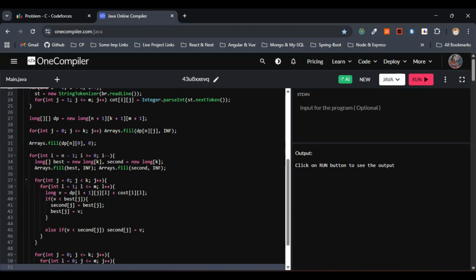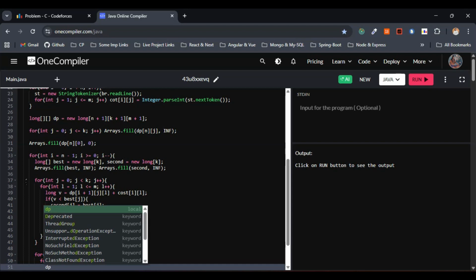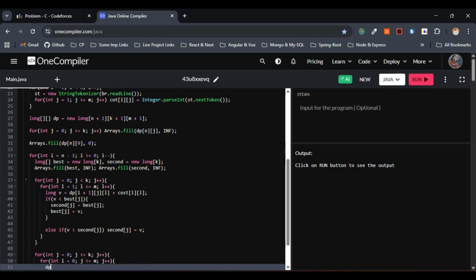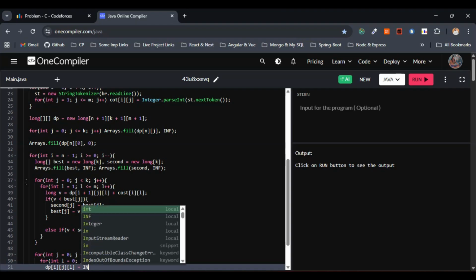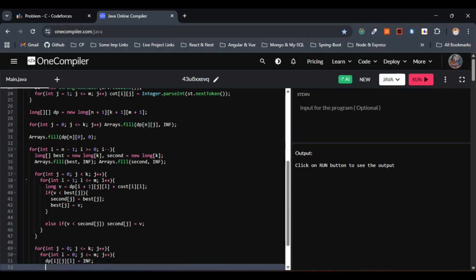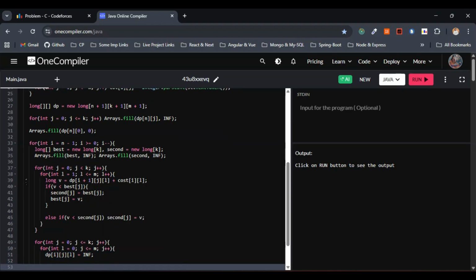So let's do one thing. Let's assign dp of i, j, l to infinity. We have considered the large value, if you remember. So in the beginning, let me assign dp of i, j, l to infinity. This is fine. Next, let's go with a simple if condition.